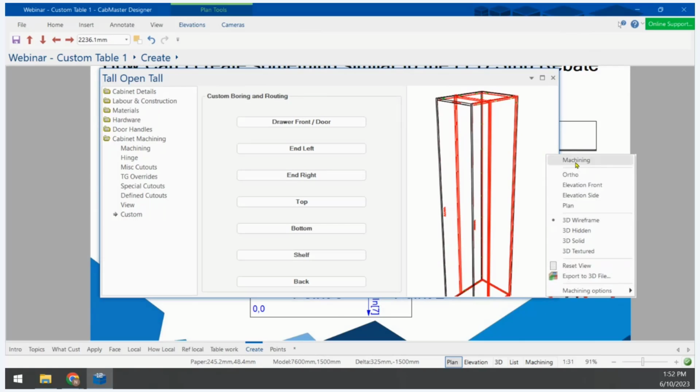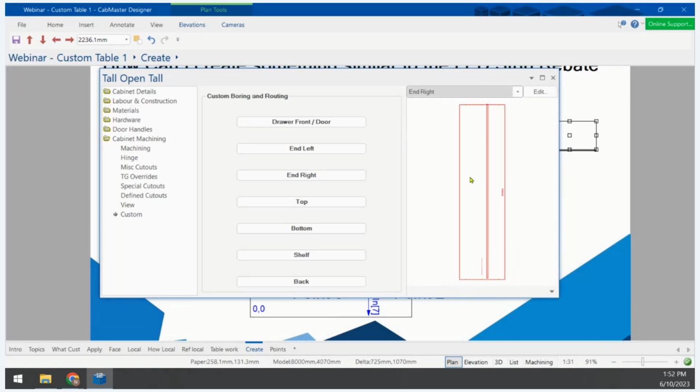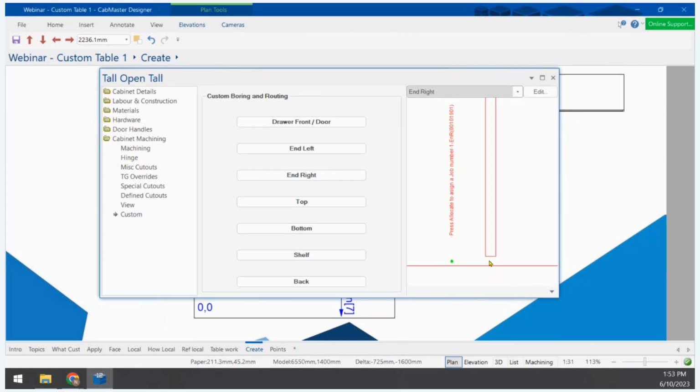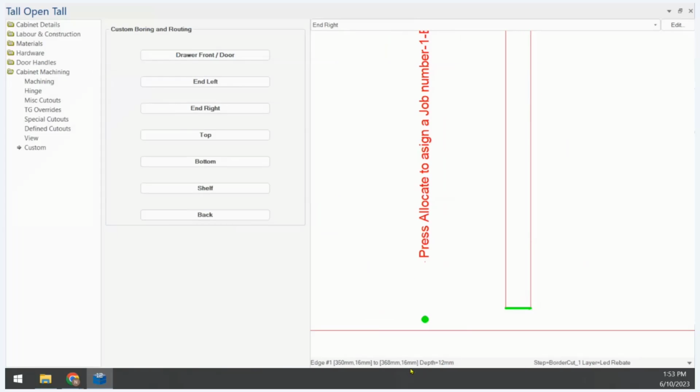Let's look at our machining for one last time of our end right. We'll zoom in. We'll click on an edge from there to there. Open that up. Now we can see down here that it is 12 mil deep. The layer is LED rebate, and it goes from 350 to 368. So we know that it is 18 mil wide.